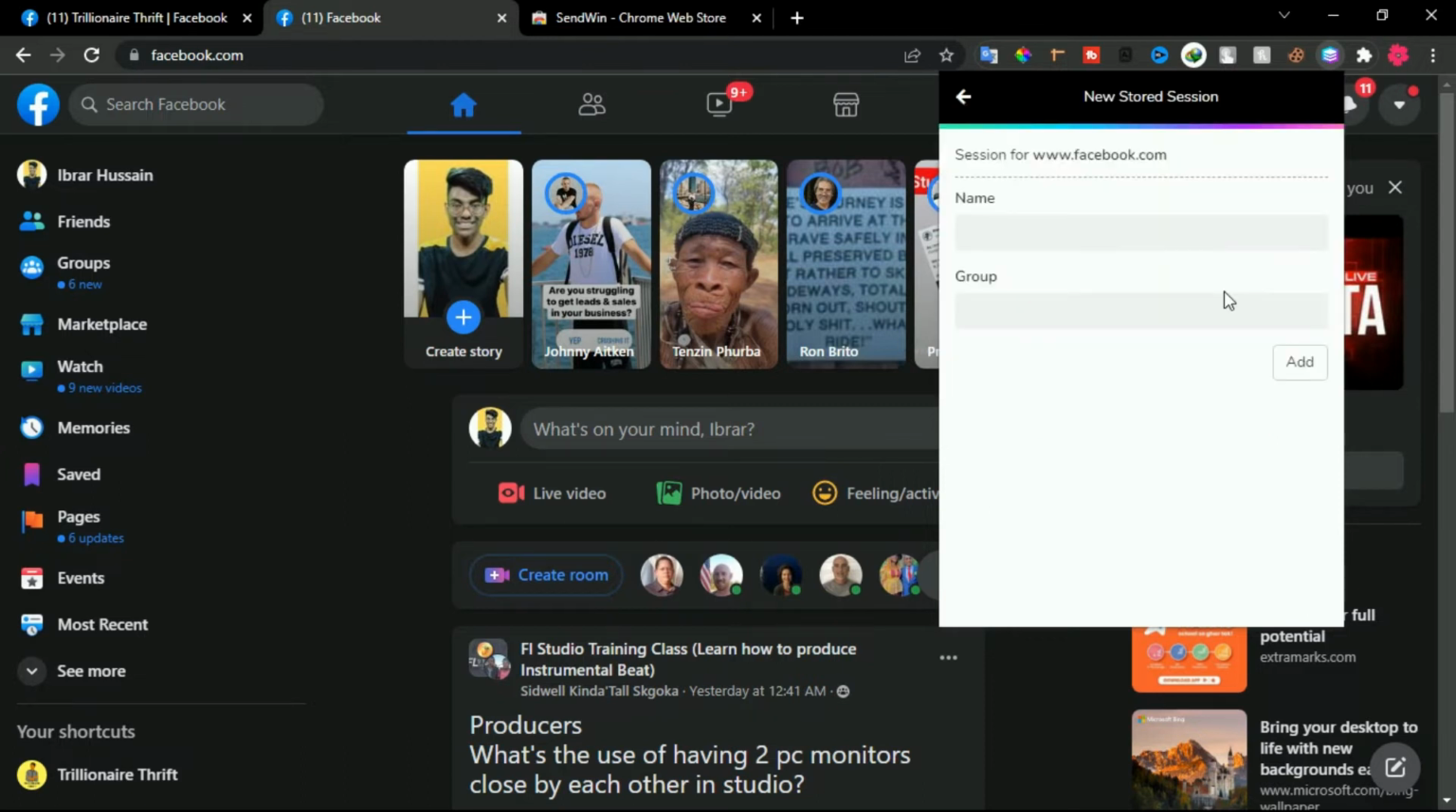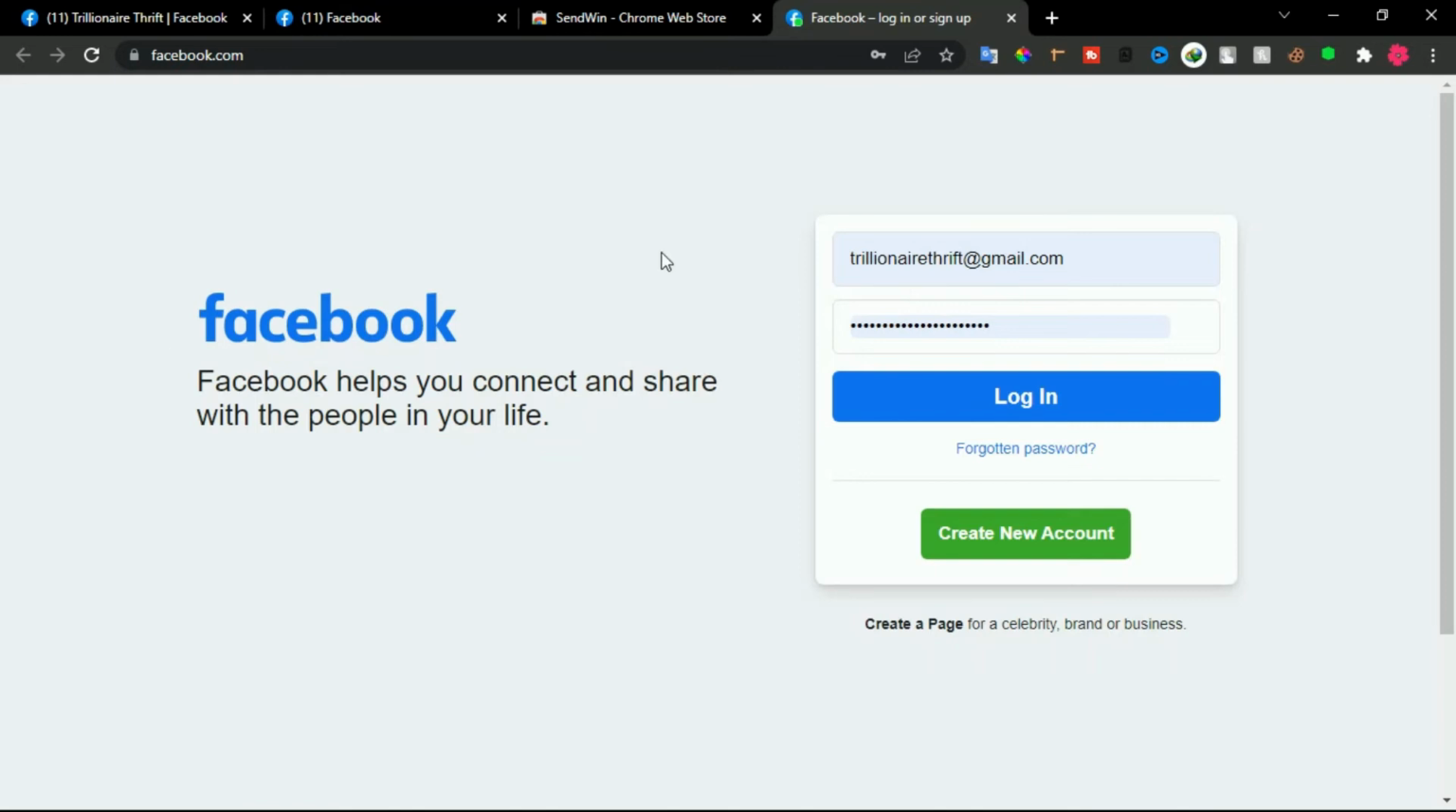Next you have the option to enter a name and then a group. So let's just give it a name for Facebook, and then let's give it a group for social. Now next, click on add. So there you go guys, here's another tab of Facebook open. So here you can enter your details.